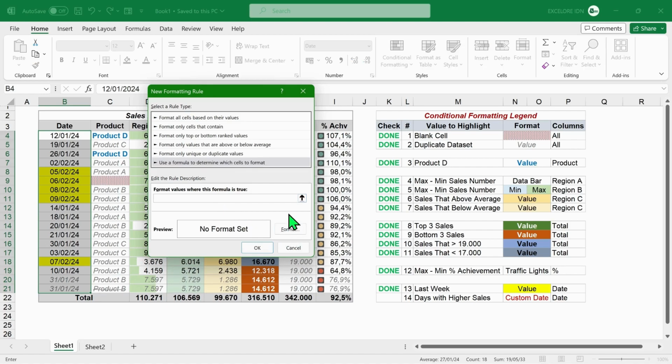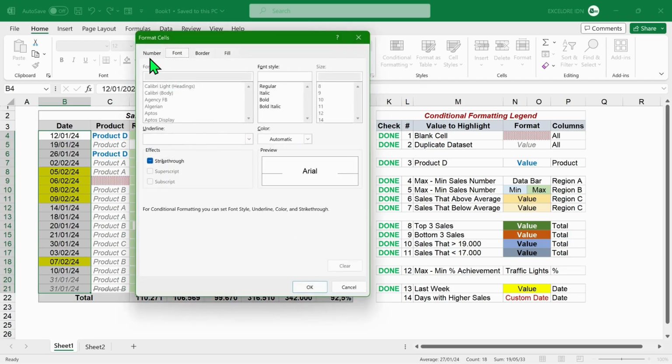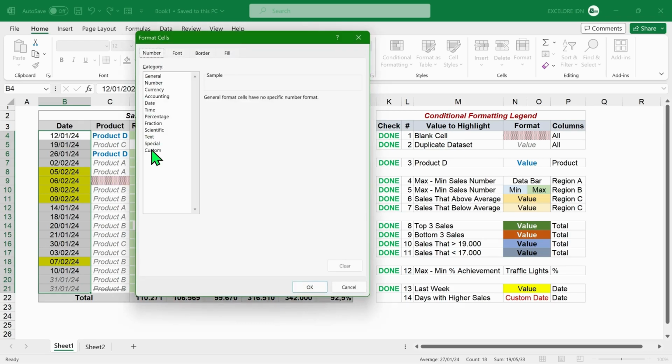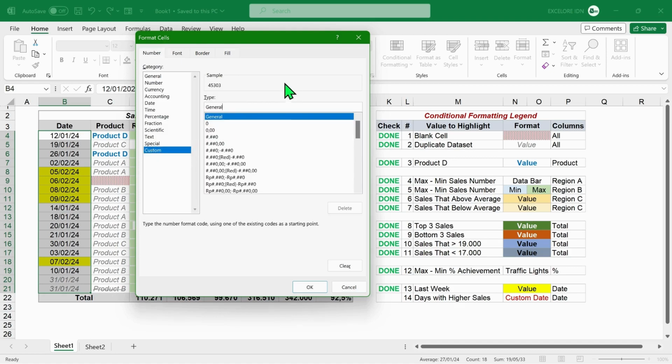In Formula Bar, type $, then type $. Follow with typing G4. It is the first row cell of the column total. Then continue by typing the greater than sign. Then type 19,000. After that, press the Format button. Select the Number tab. Select Custom.